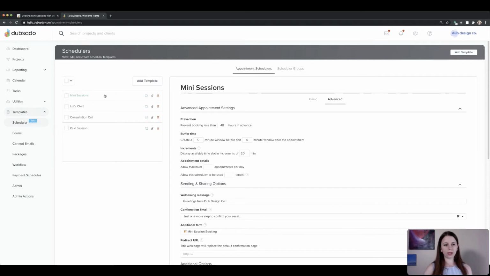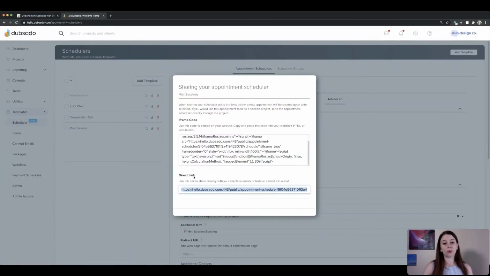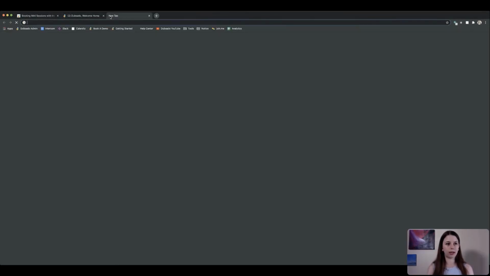So, under mini sessions, let's go to that little link icon. This is where we'll find the embed code and the direct link. We're all good to use these because we have our lead capture form connected. I'm gonna use the direct link, and I'll just copy that and go over here.